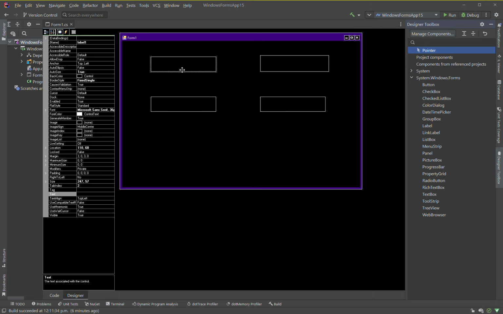Then these two don't need identifiers, so we'll just change the text property. So we'll say enter your test score, or enter test score for the first one at the top. I'll just move that over. Then this one will be your grade.